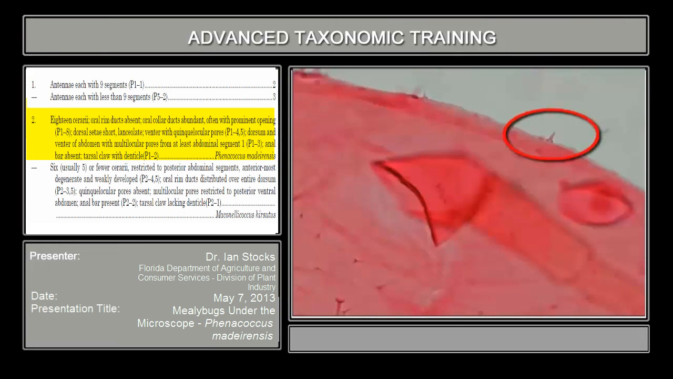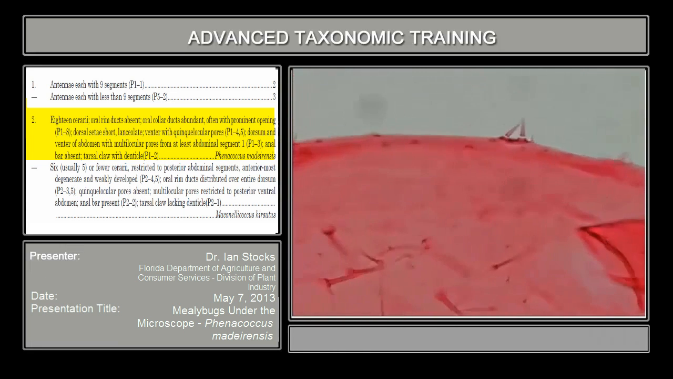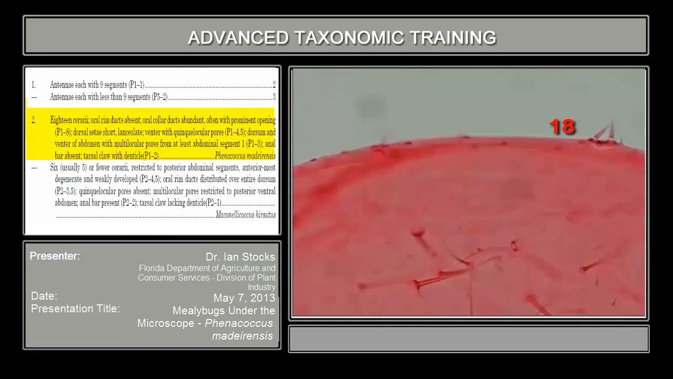right there. 17 is the next one along, and then 18 is at the very anterior margin of the head here. So we've established that there are 18 cerari. The contrasting one for the pink hibiscus mealybug, Maconellicoccus hirsutus, is going to be 6 or fewer, and those 6 will be restricted to the posterior end of the abdomen, so there won't be any on the thorax or head. So in this couplet, if you see any on the head, it's not going to be a pink hibiscus mealybug.